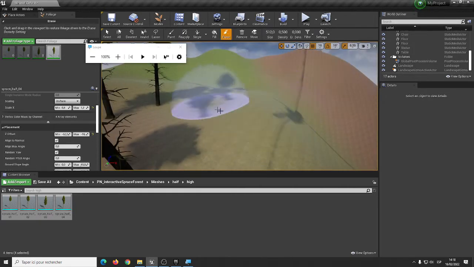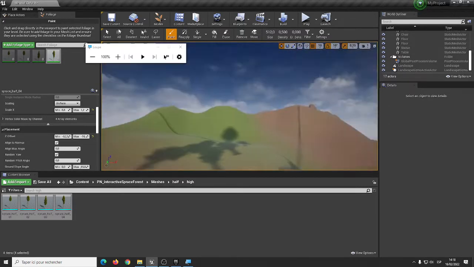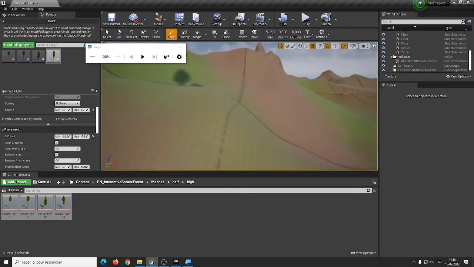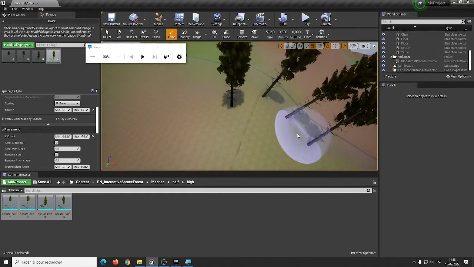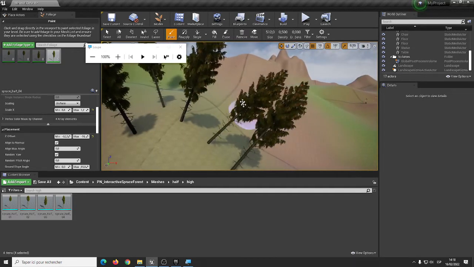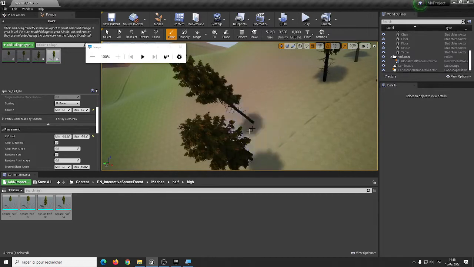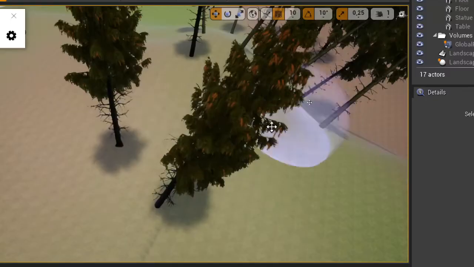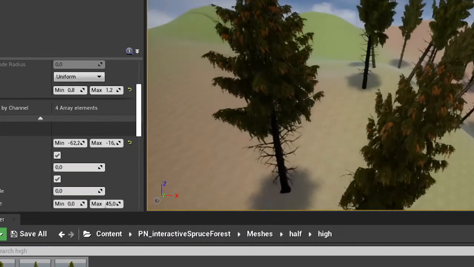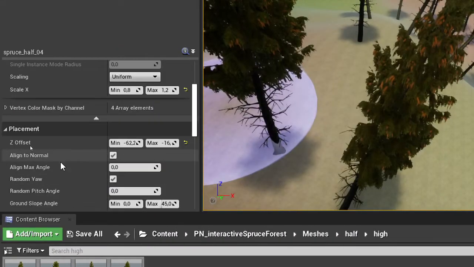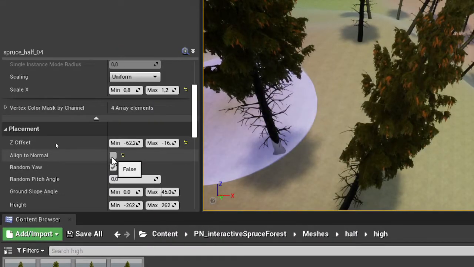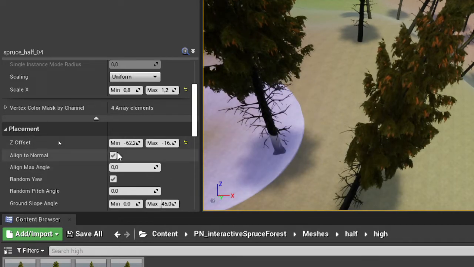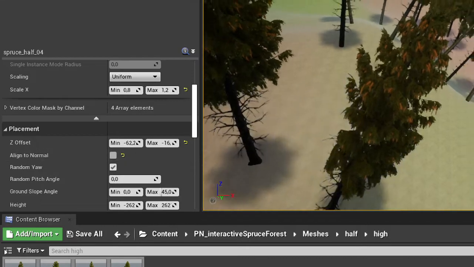Now, I told you that you can also change the orientation of the trees, and you can actually do that. How do you do that? Well, the next parameters that you have here, there you go. These are the align to normal and the align max angle, right? So this is selected by default. I'm just gonna delete it.